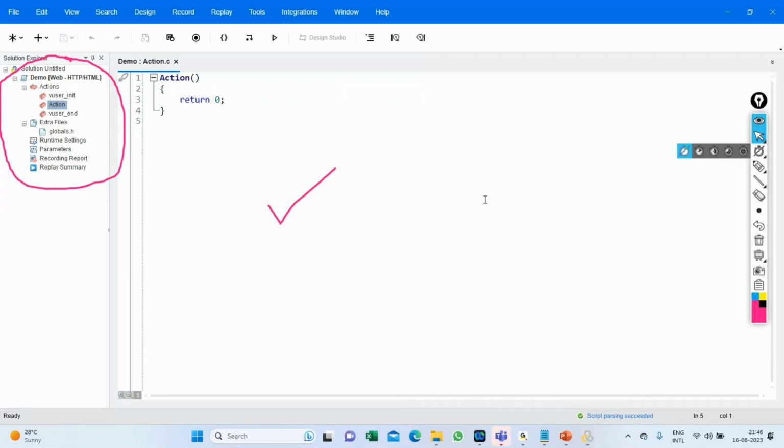Here is where the code will be generated. On the left-hand side is what's called the Solution Explorer, where you have multiple options. We'll come back to it in our upcoming sessions. The first practical session will be on this only.